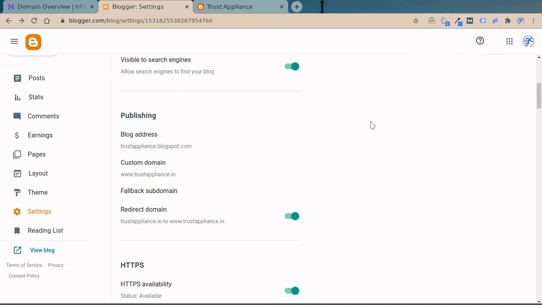That's how you connect a custom domain with Blogger to make it look more professional.